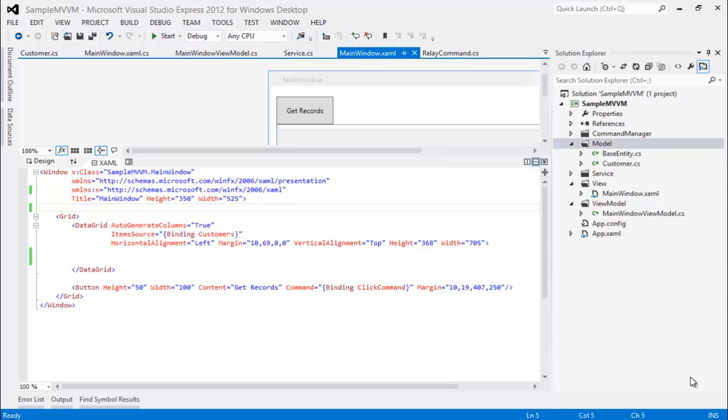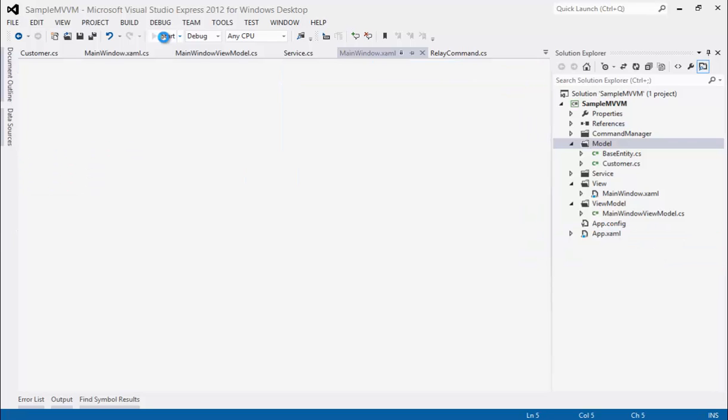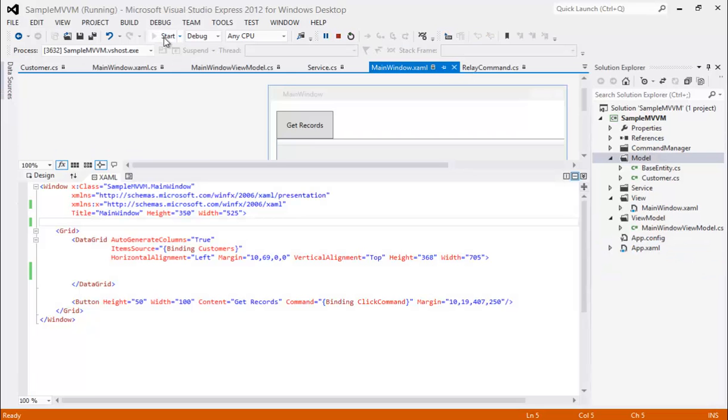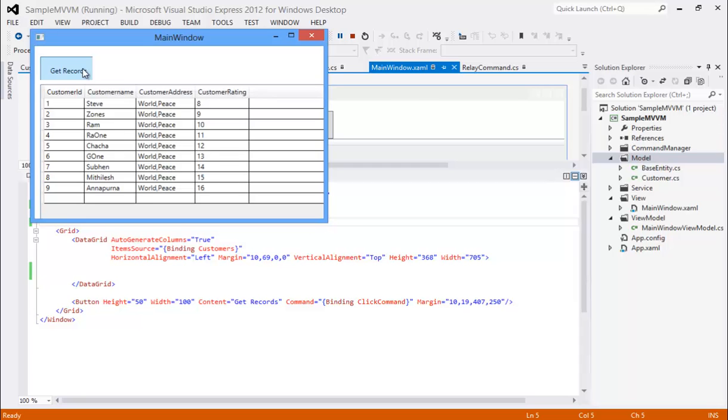Okay. So right now, if we go back and look at our application, I'm just going to run the application. If you run it, the application just pops up and it has a get records button. I click on get records and I get the customer ID, customer name, customer address, and customer rating.